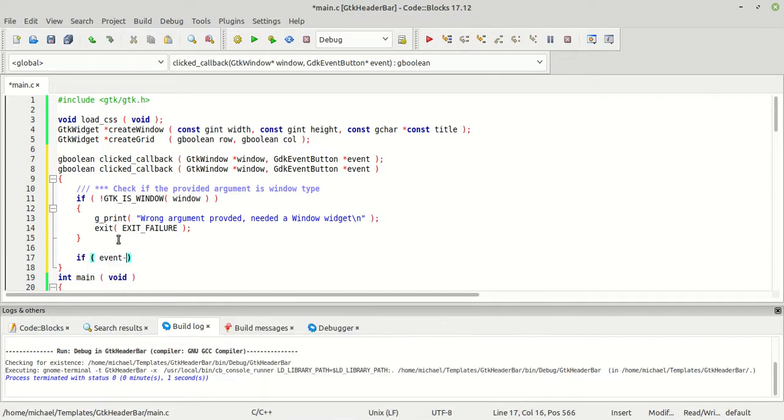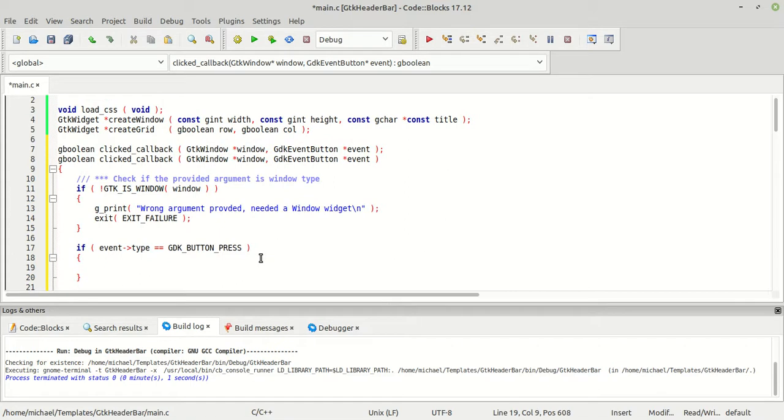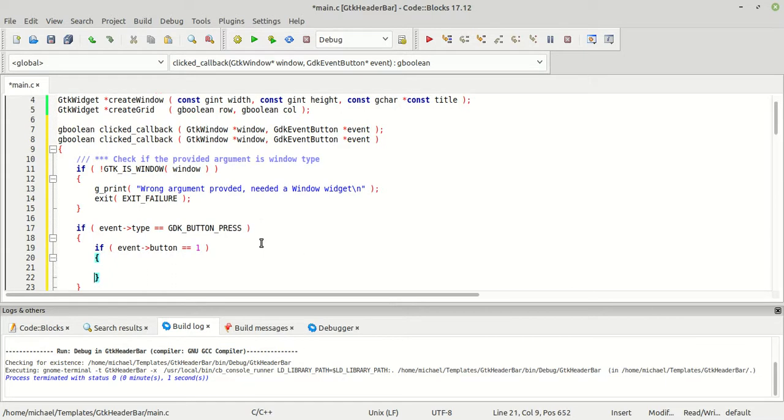So if event type, because we need the event type, yes, it is of type GDK button press. So if it is, then basically we can say, now if we catch a button which was pressed, now we are going to check which one. So basically we are going to say now again, if the event button this time is equal to 1, which is for left click, and then we have 2, 3 for right click or middle click and so on. So if the event button is equal to 1, then we can start to drag our window.